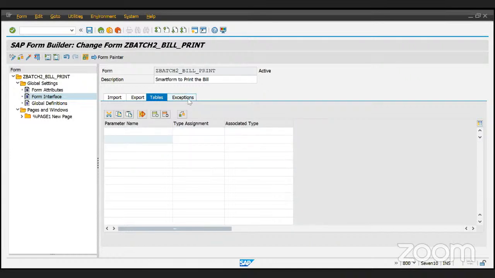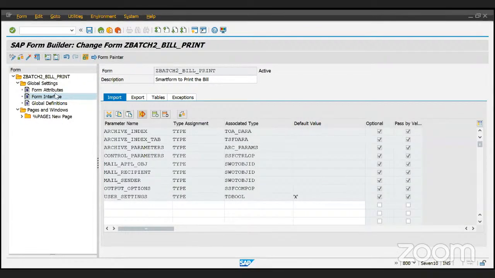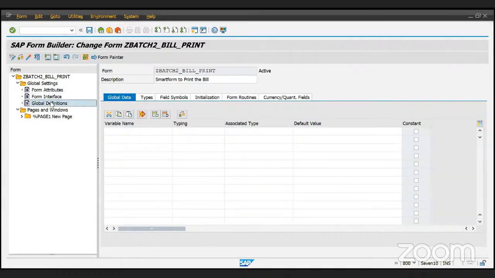Exception, if you want to write some exception, like some error came and it got failed or the formatting is not correct, all those things you can do over here. Okay, so we'll see all those settings one by one when we are creating the smart form, and that time it will be more clear.